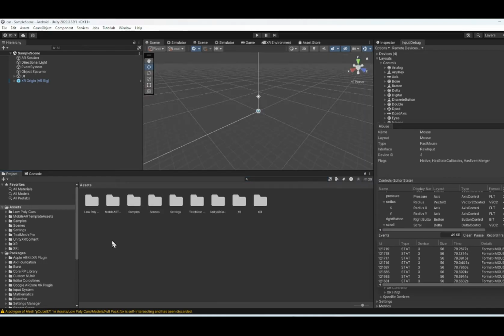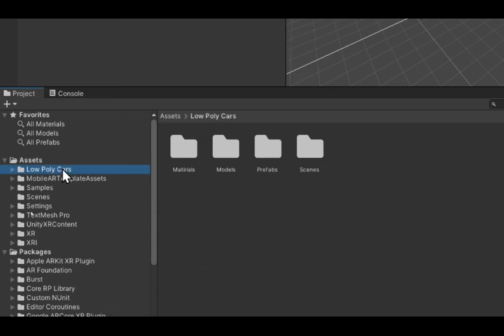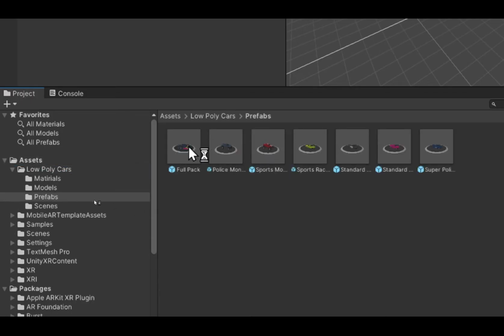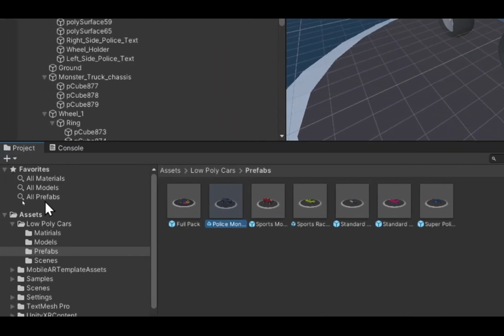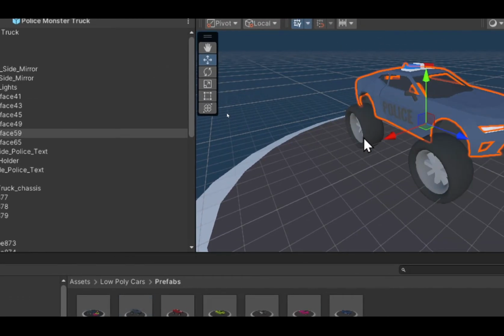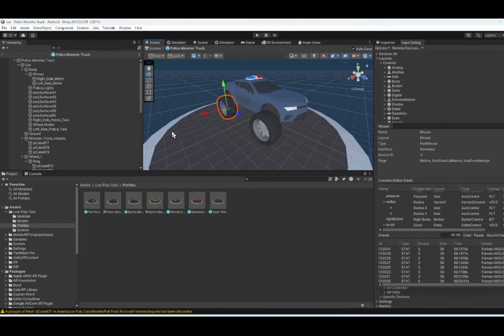Close this. Let's go to your list of assets. Now we have the low poly cars prefab. Let's have a look at the prefab low poly car. It comes with a few models, but if you double click, it has the car and the ground. Everything is okay except we don't need the ground, so I will delete the ground.